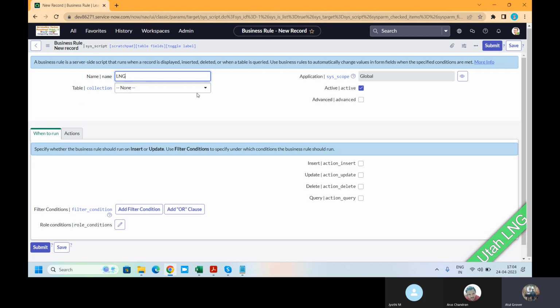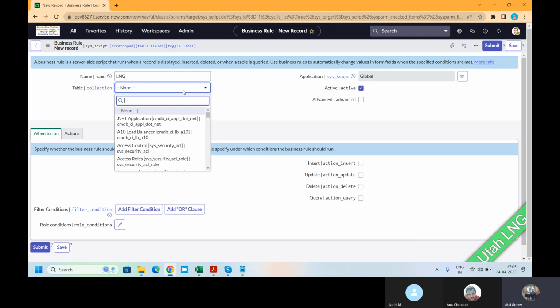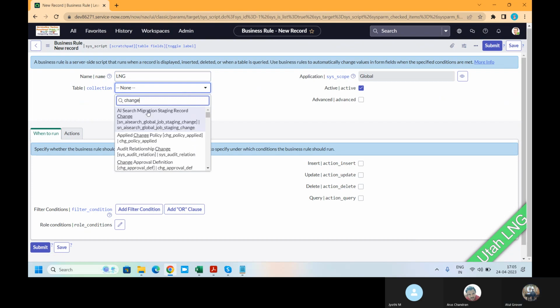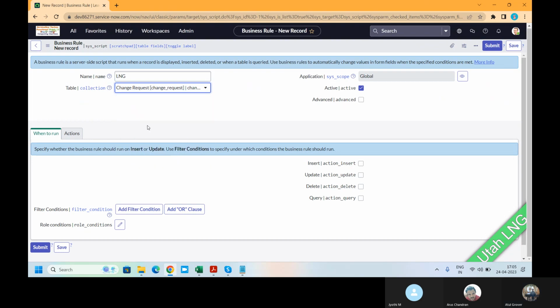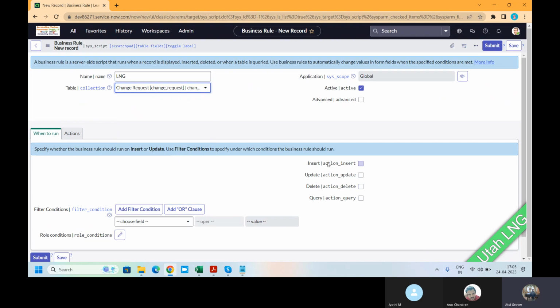But here they are saying you want to run a business rule. I said yes. Where do you want it to run? I want it to run on the change table, let's say. Okay, change underscore request. When do you want it to run, when you're inserting any record, when you're updating any record, when you're deleting any record, or when you're fetching any record.